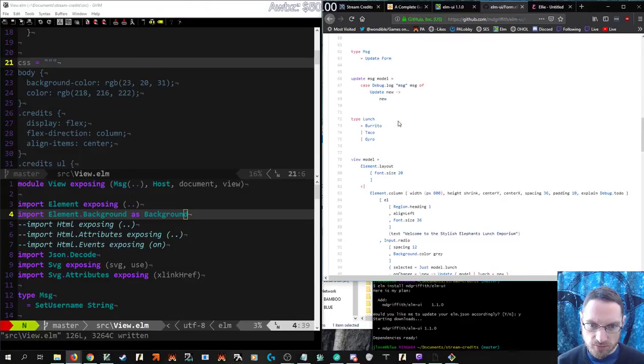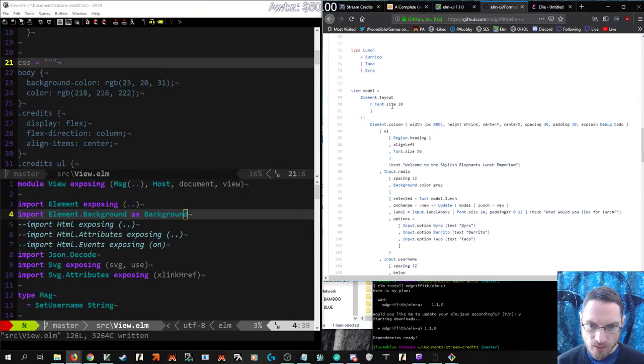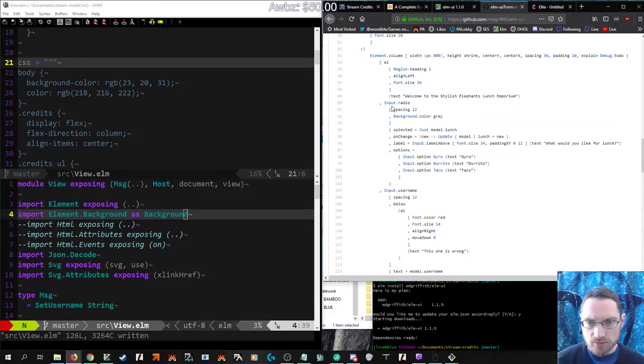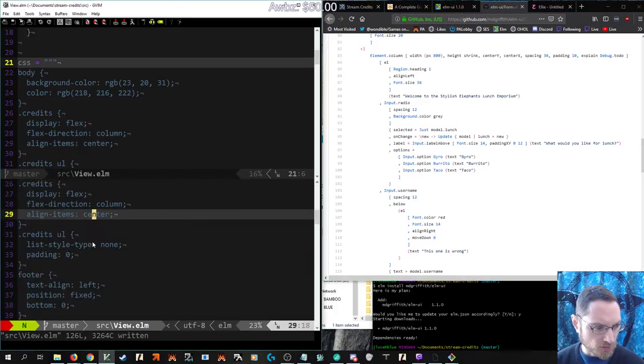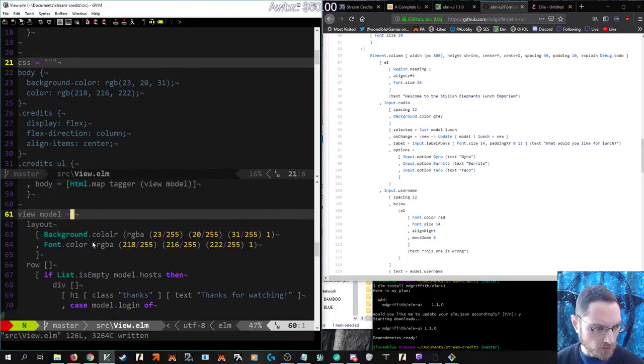Browser.sandbox. Element.layout. Okay, so we have rows and columns. This is going to be more of a column with elements. Well, actually, we've got multiple things here. I think both of them are columns, though.